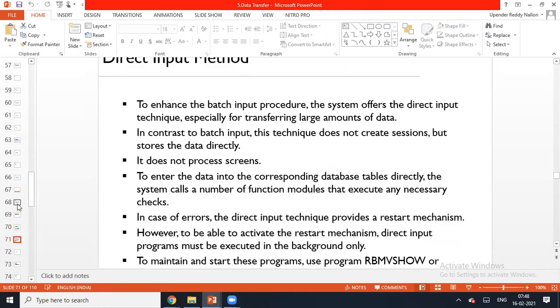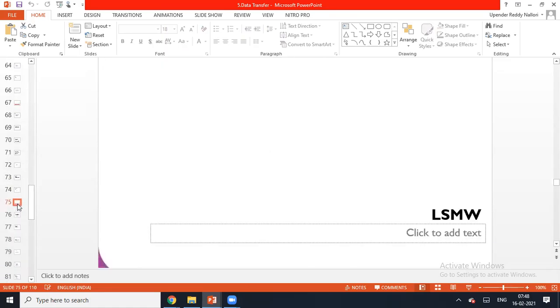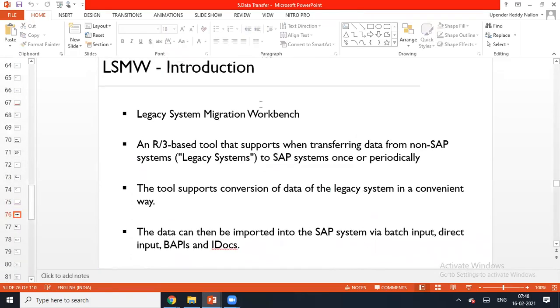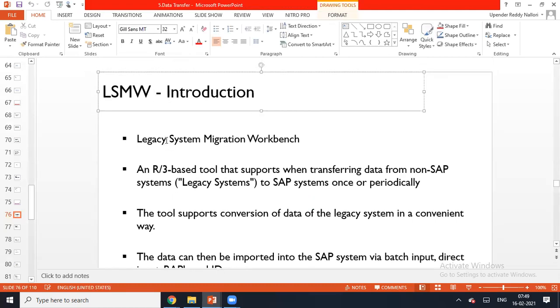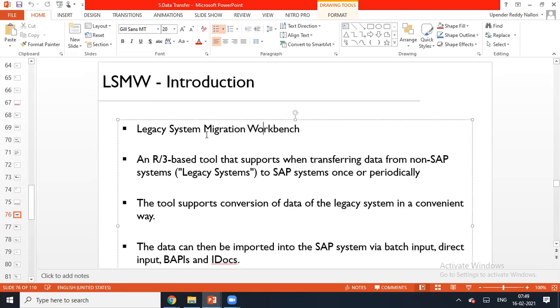So this is mainly for the techno-functional people, people who are working with the technical side as well as the functional side. LSMW is an abbreviation for Legacy System Migration Workbench. You know very well legacy means non-SAP, right? So mainly it is data migration, mostly from legacy system to SAP system, right?